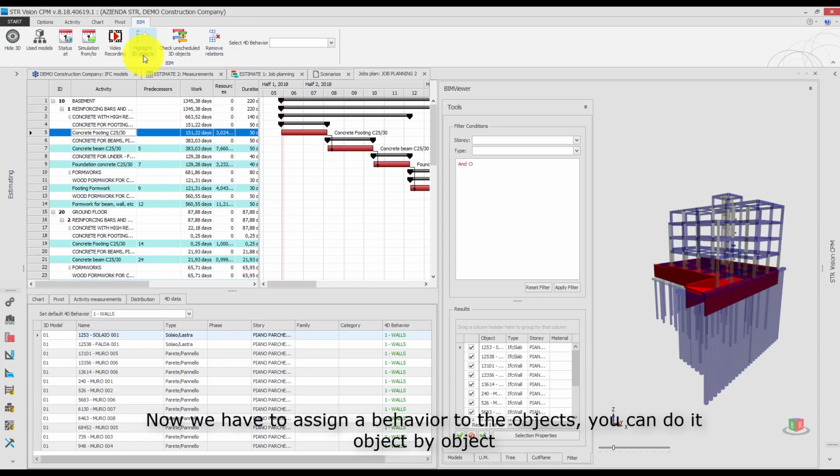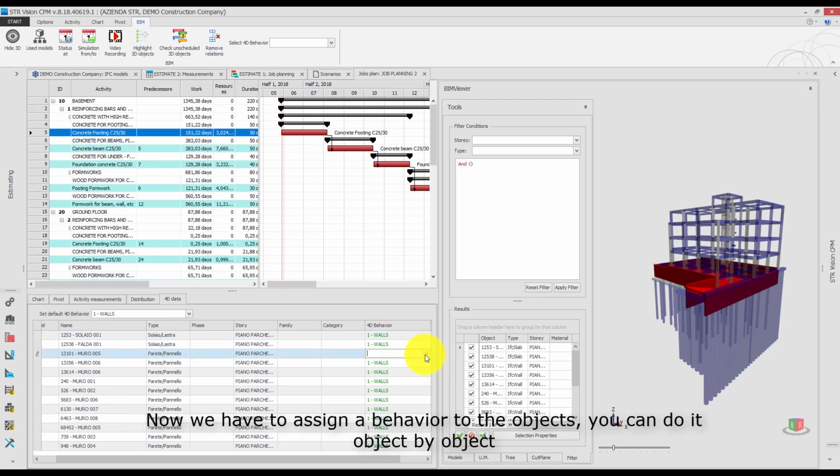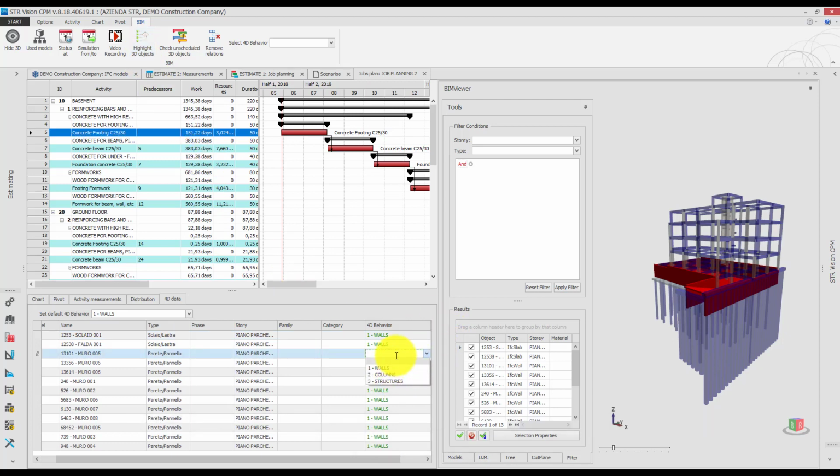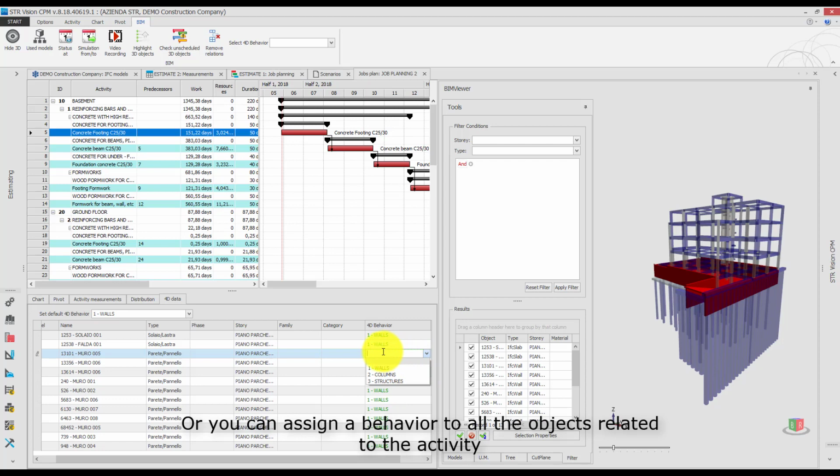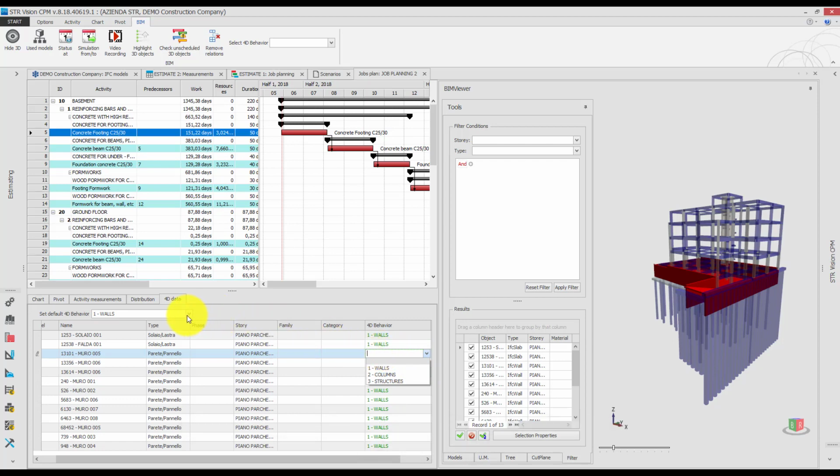Now we have to assign a behavior to the object. You can do it object by object, or you can assign a behavior to all the objects related to the activity.